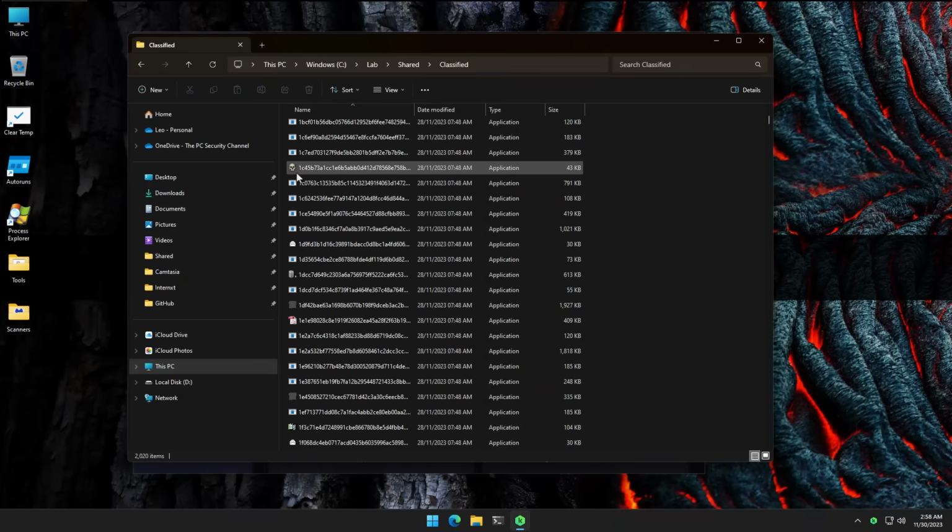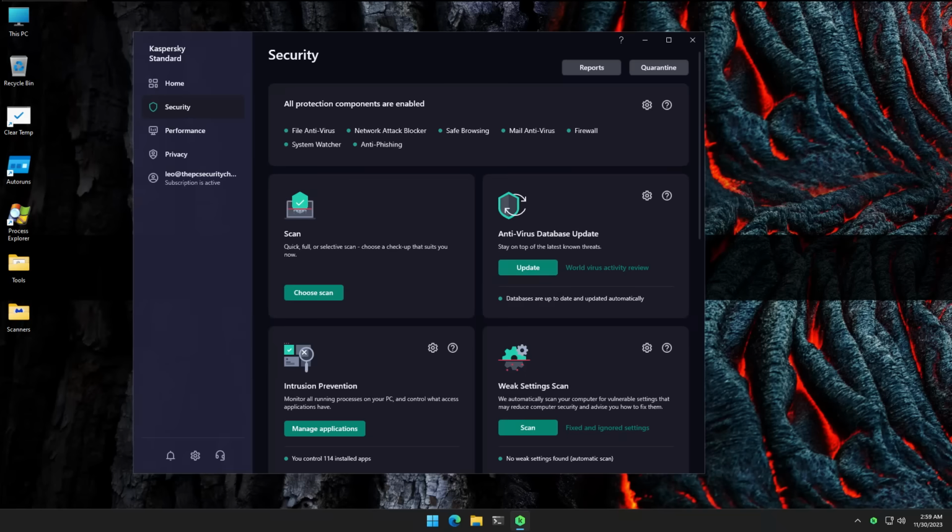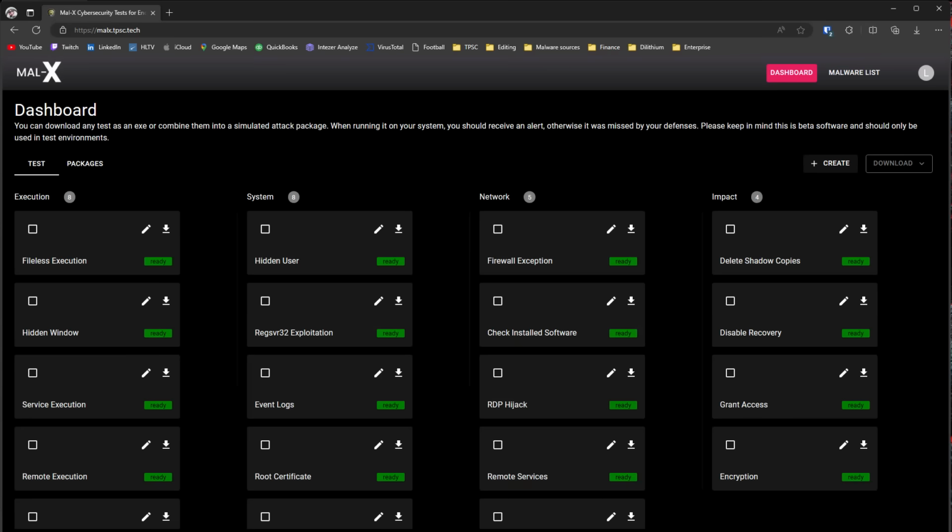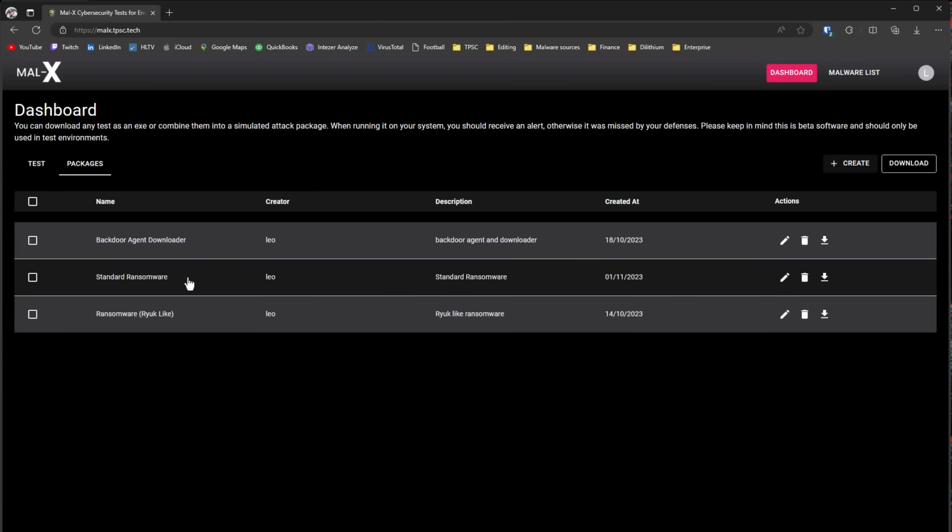Ooh, we've got a little skull here. But that's not all that's new this year. Over the last year, I have been working on a new version of Malex, which is going to allow us to create simulated malware packages that we can deploy to test specific parts of an AV or any kind of cybersecurity defense system to see if you can block certain types of malware behavior.